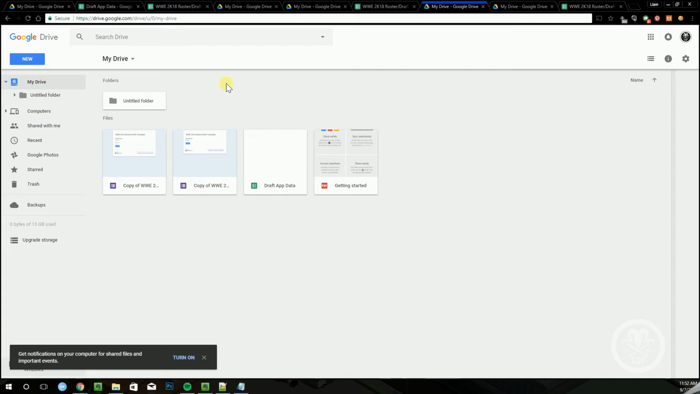Okay, the first thing you're going to need is a Google Drive account. You can sign in using your regular Google account, but this isn't a tutorial on how to sign up. So just go to drive.google.com and sign up there if you've not done already.